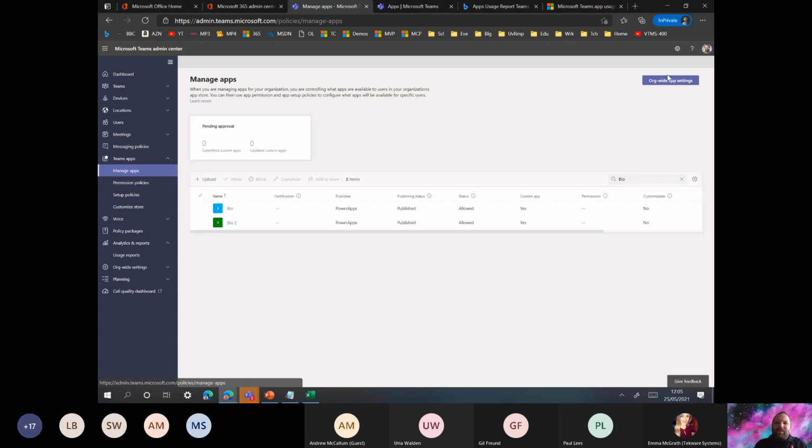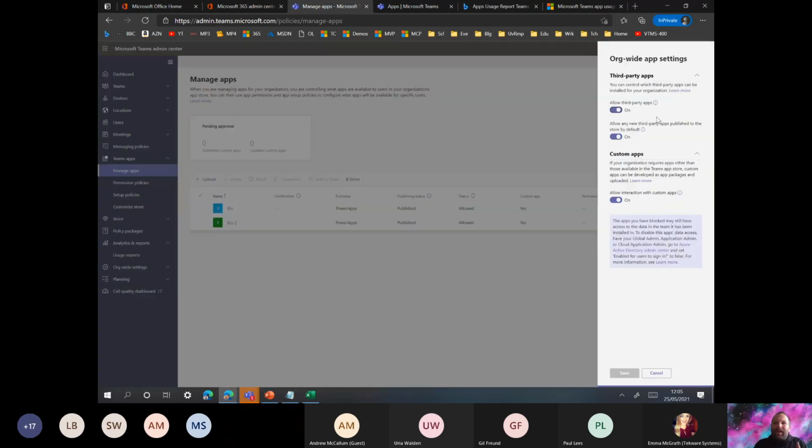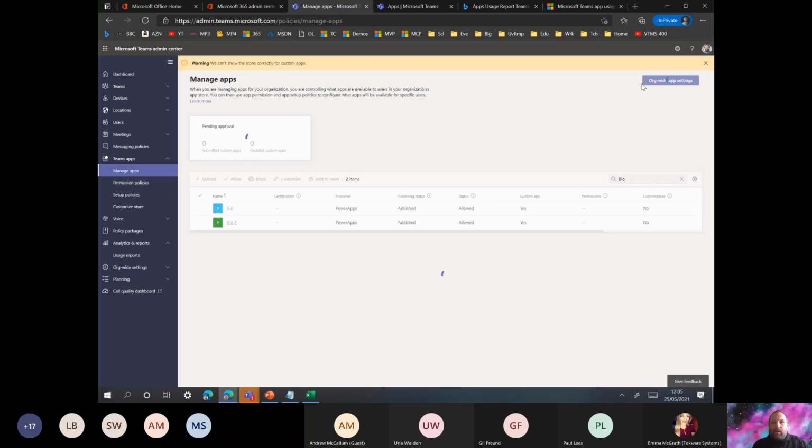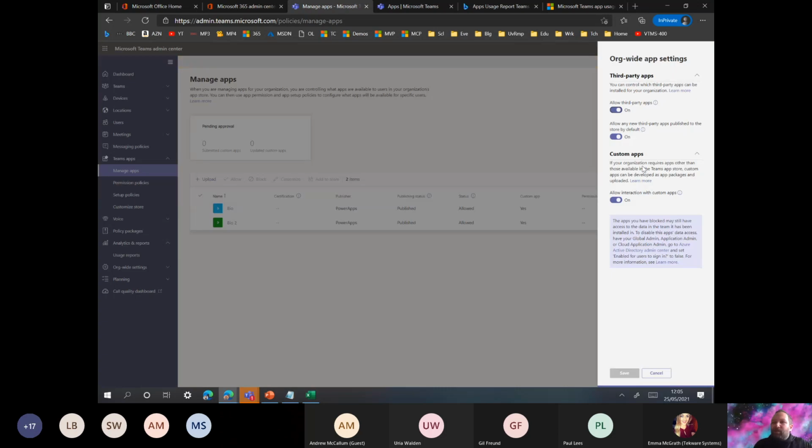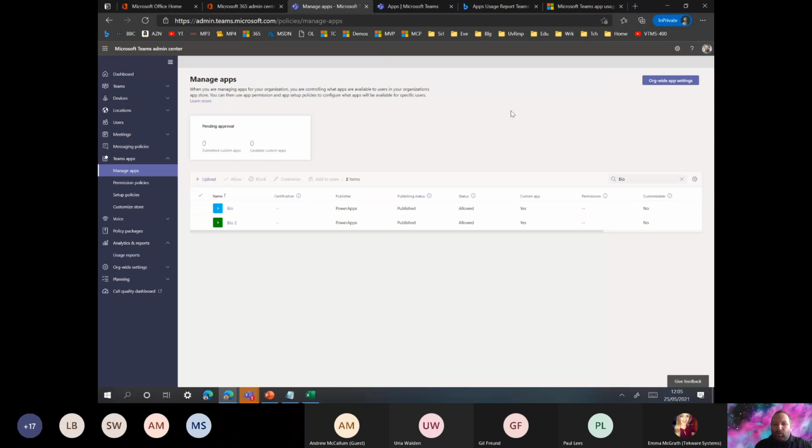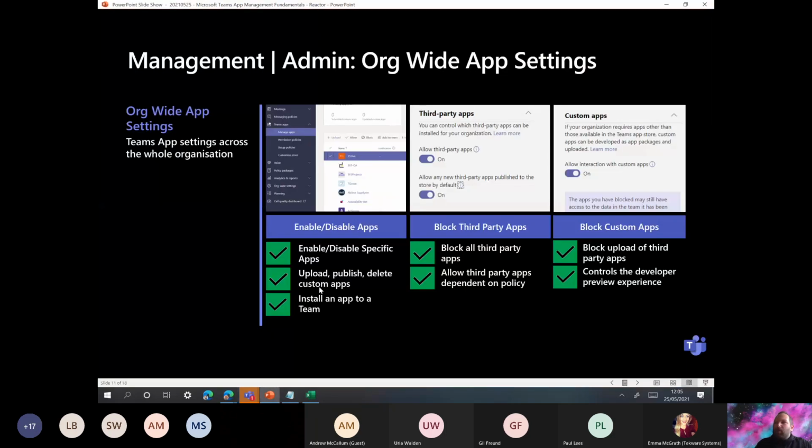We also, up the top right-hand side here, have the org-wide app settings. And that's all about whether your users can work with third-party apps, or they can work with custom apps. Again, they're master buttons. So if you do not want to work with Power Apps or line of business applications whatsoever, you would, for example, turn off the slider and then save that. Then no one in your organization would be able to interact with them. So as an admin, you really have the final say through the org-wide app settings of saying yes or no to applications inside your environment.